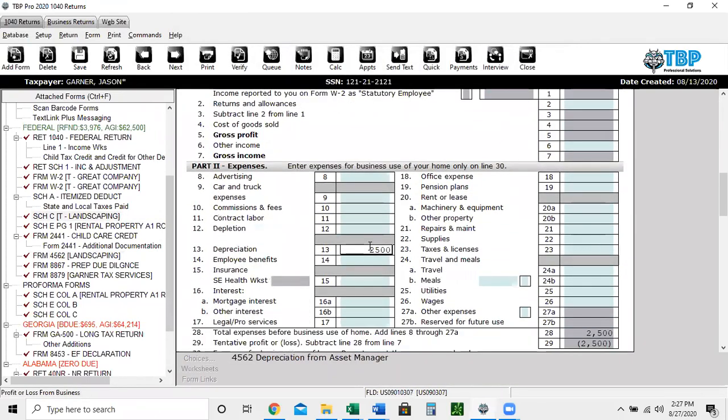Now remember, we had $2,000 in on the previous asset. We are now at $2,500. So we're taking that $3,500 divided by 7, $500 a year. We're taking $500 a year on that lawnmower. It is that simple. It is date placed in service, what it is, and how much you paid for it.